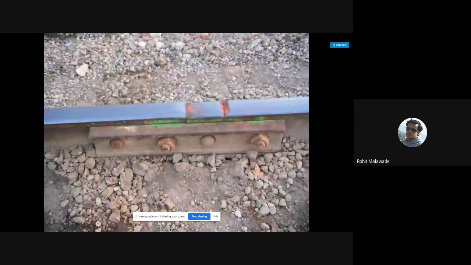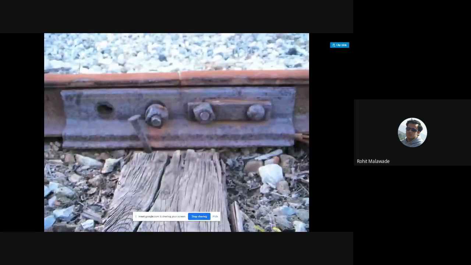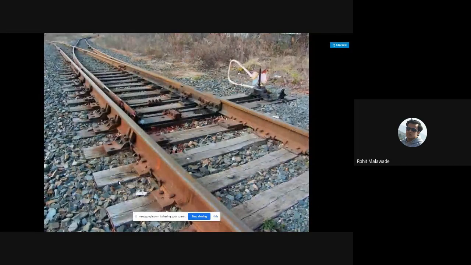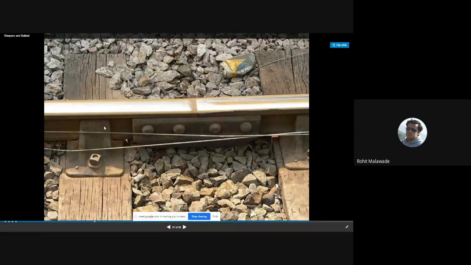So this is what your fish plate and fish bolts are. These are the different diagrams we are going to have. So this is how your bearing plate is going to get connected. This is what the chair is, the chair with the bearing plate.